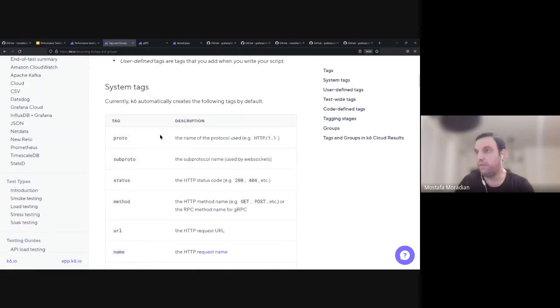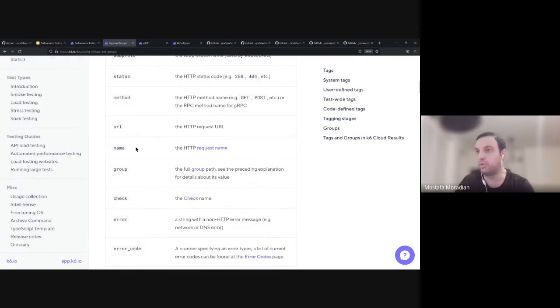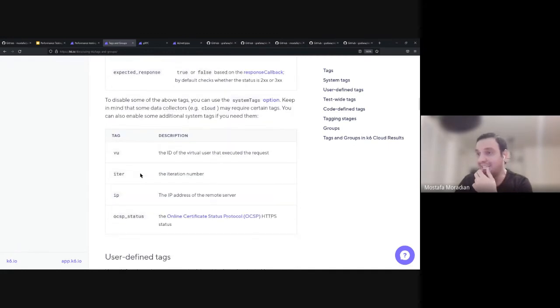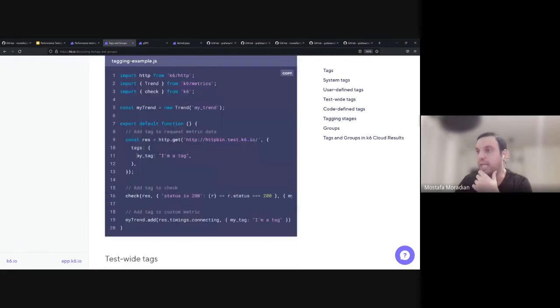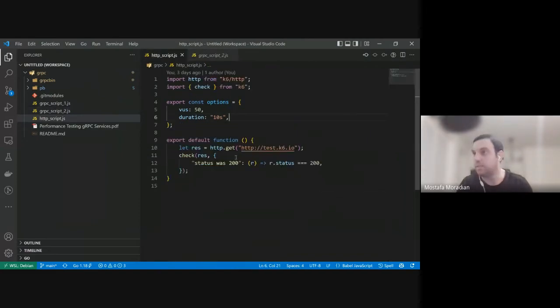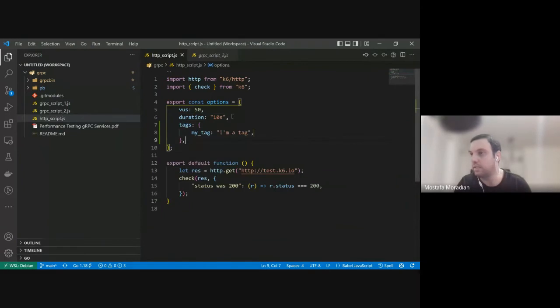There are a few system tags like URL, name, group, check, and stuff. And you can also define your own tags like this. When you're making a request, you can say, okay, this is my tag and this is the value of my tag. And this will be shown on your request. Let me just quickly show you how it works. Let's see if I can. Yes, I'm a tag. Oh no, you can tag everything.